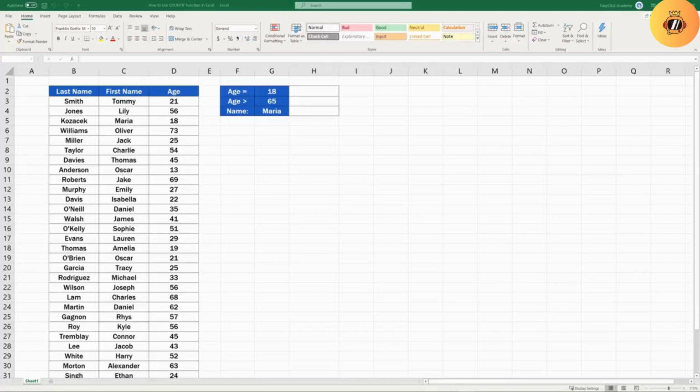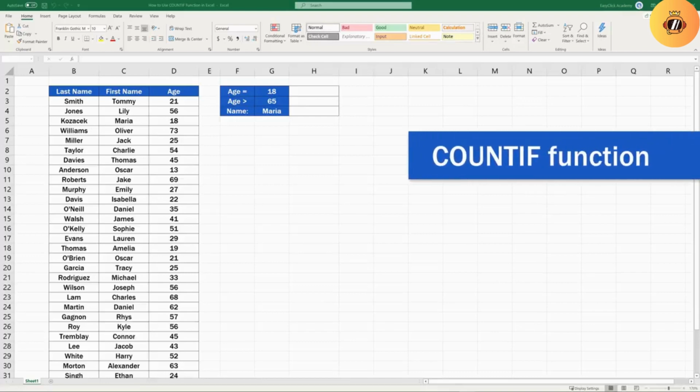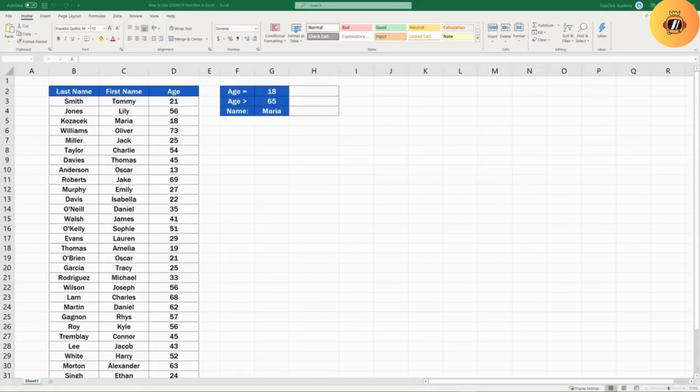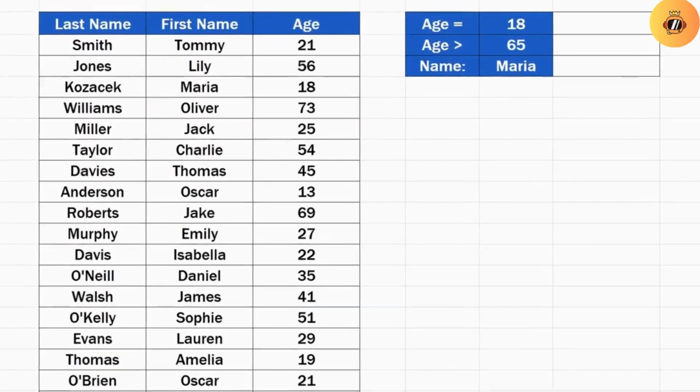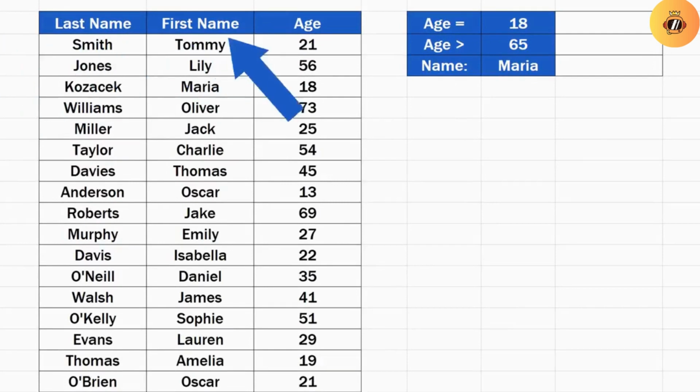Welcome! Today we're going to talk about how to use the CountIF function in Excel in a quick and easy way. This function comes in handy when you need to count how many cells in a selected area meet specific criteria. This means, for example, that we're looking for how many people from this table are exactly 18 years old.